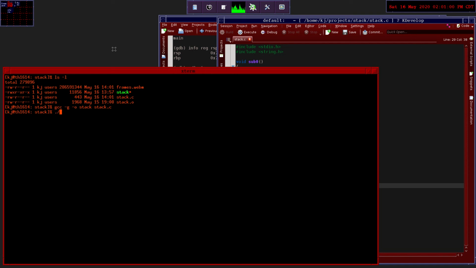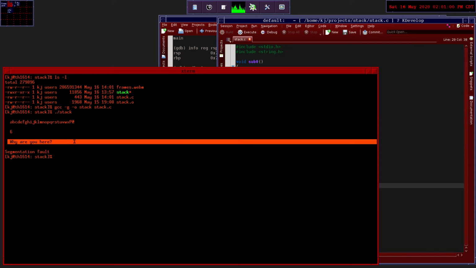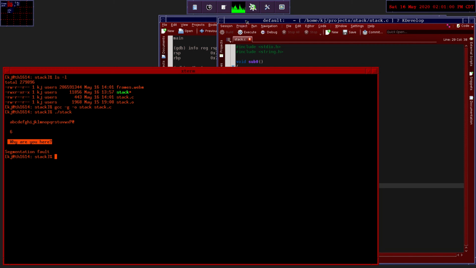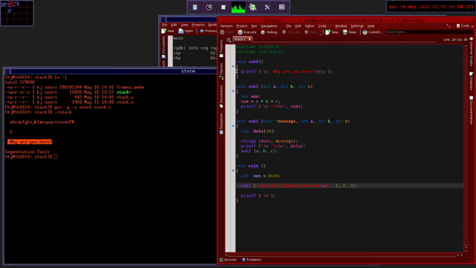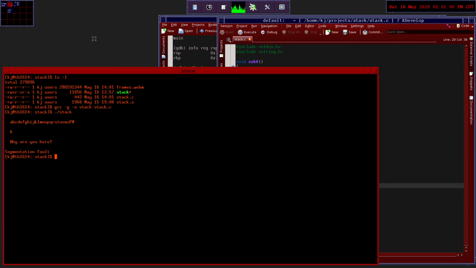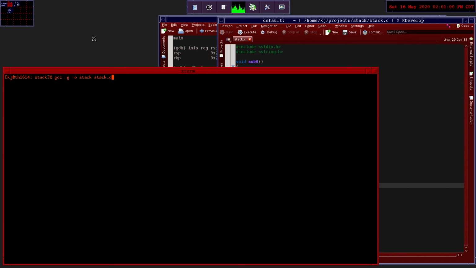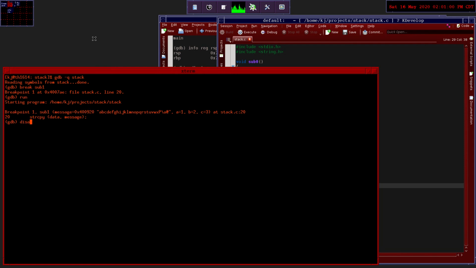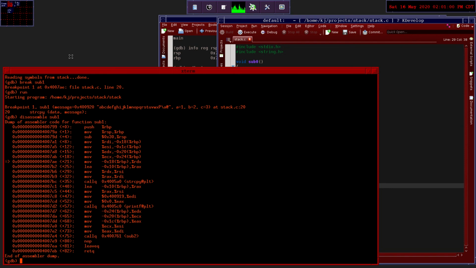So I'm going to recompile my program like this, make sure I saved it. Now if I run my stack program, it prints "why are you here?" So it showed that we successfully got into this subroutine just by corrupting the stack frame. So let's take a look at it in action and see it happen. So I'm just going to break in sub1, run to there, disassemble sub1.